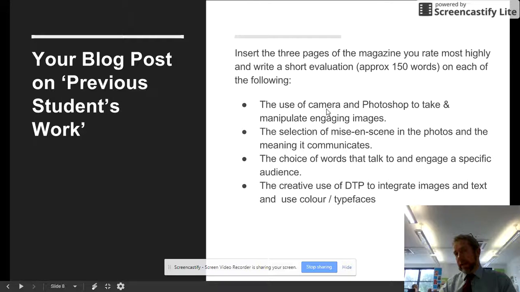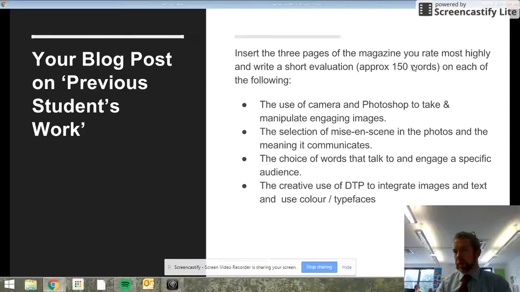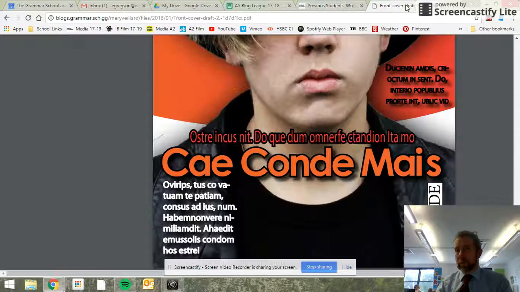The way you're going to be assessed is use of camera and Photoshop. With your images, your use of mise-en-scène and how that creates meaning. The choice of words. We haven't written the article yet, but that's part of it, and other choices of words like headlines and subheadings are quite important. But most of my feedback is going to be on this last one, what you're doing in InDesign to make it look like a front page. Because we can't take the photos again, it's hard to take the photos again, so I'm not going to be doing too much feedback on that.